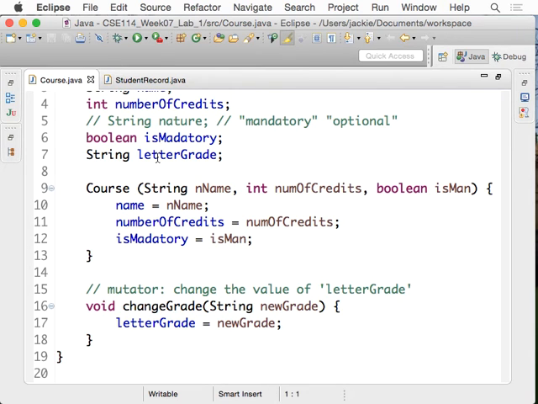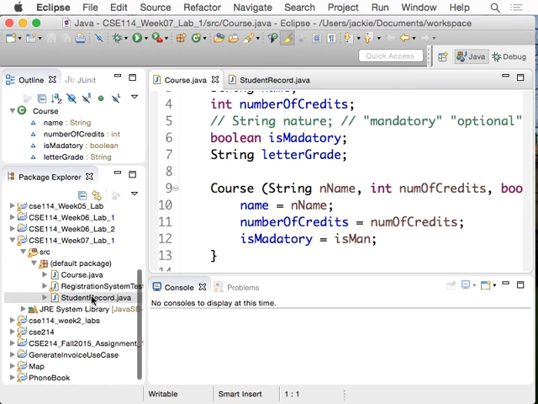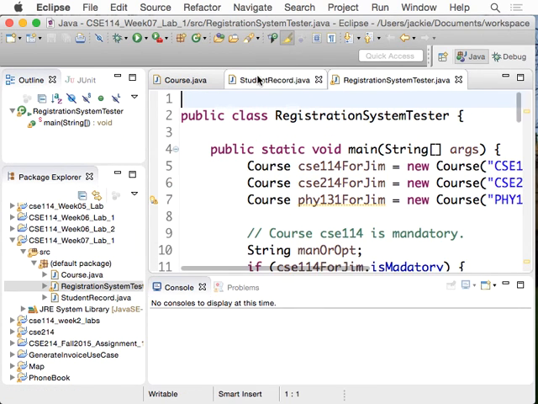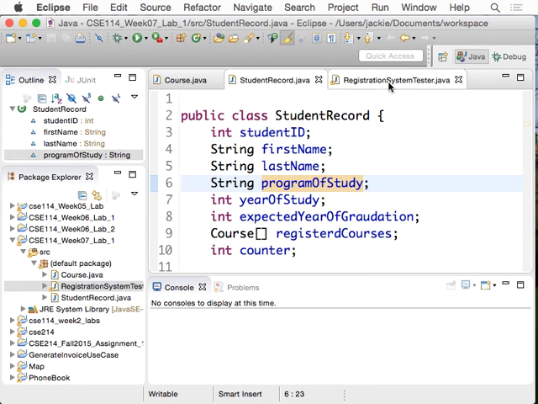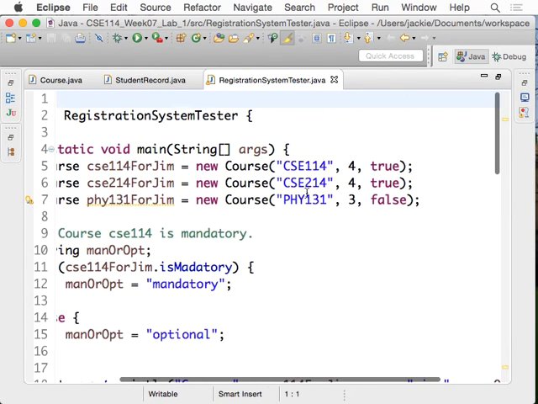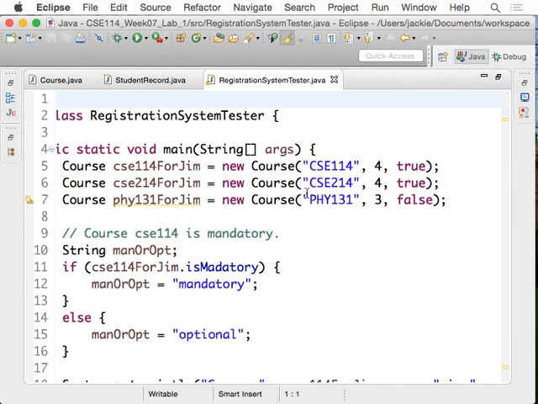So now, if we simply try to go to, okay, that's the course. If you go to your tester, you must have some test cases there. For example, if you go to the tester, you can see that over here, we have course CSE114 for gym, 214, and also physics 131. So we got 3 courses. You can see over there, the 3 courses, they got different names, they got also different number of credits, and also whether they're mandatory or not.